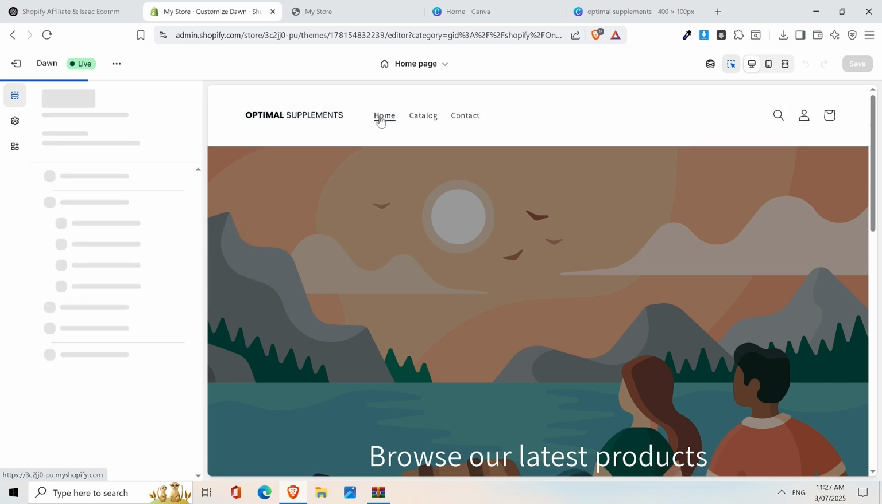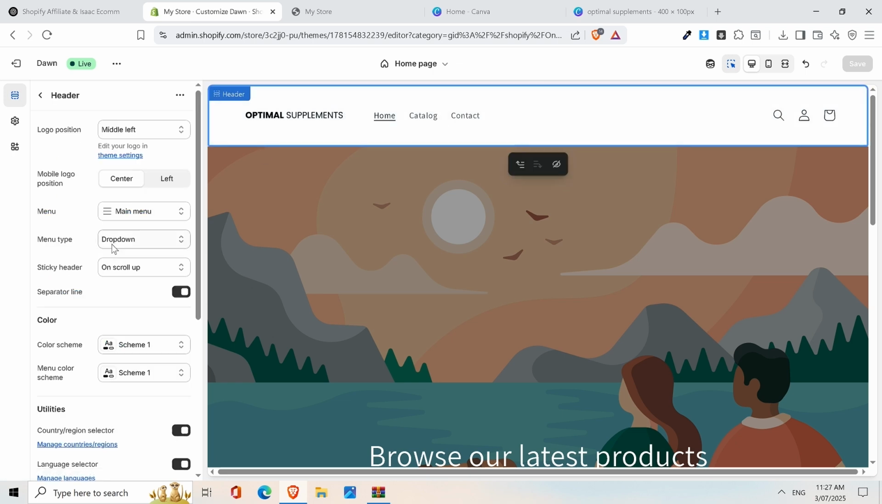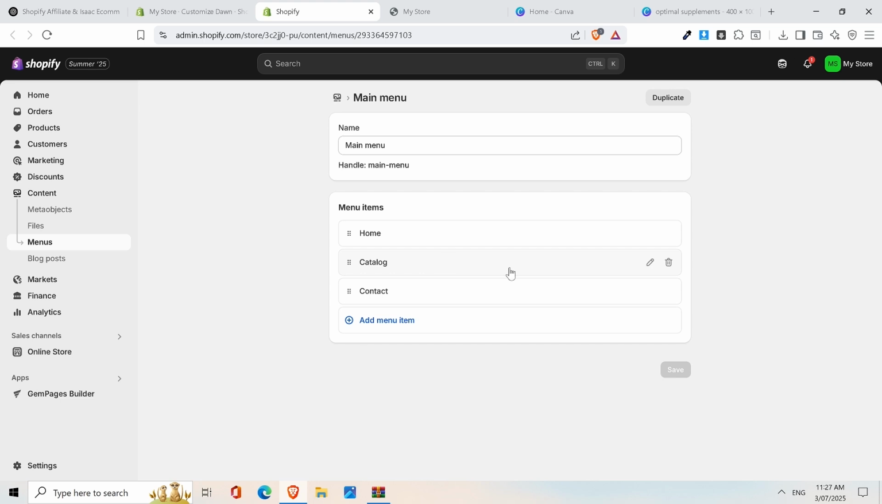But if we want to go back to this now, and let's go to here, and we're going to go to main menu, and we're going to hit edit. Okay, so this is going to take us into a different section now, but don't worry, don't get confused. We're going to be able to go back to where we were before afterwards, but this is where we can change the items that are on our menu at the top here.